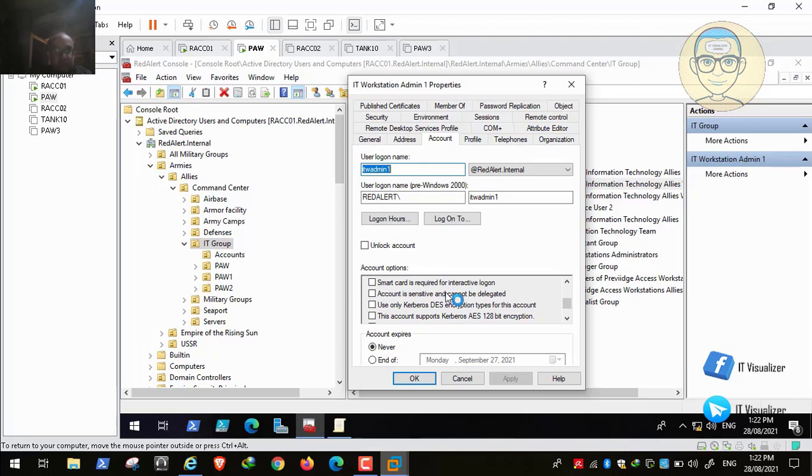So unchecking it means that this is a vulnerability. So we need to check this one. We need to check and tell it "Account is sensitive and cannot be delegated." Okay, so we will check this. We need to do this for all of the users in the administrators groups.